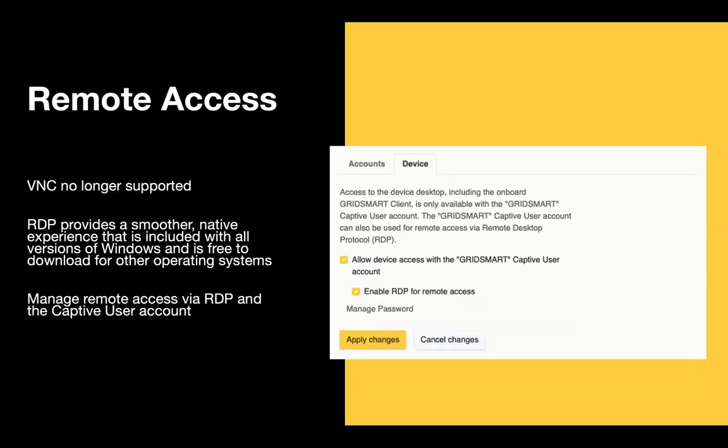What this does is it secures the GS2 by preventing any access to the critical functionality that is needed to actuate the intersection. Alongside of this change is that VNC is no longer going to be supported. We instead are supporting RDP, which we released previously, but now it is the only option for remote access. It is a native Windows application that comes free with all Windows installations, and also has free downloads for other operating systems like Mac OS.